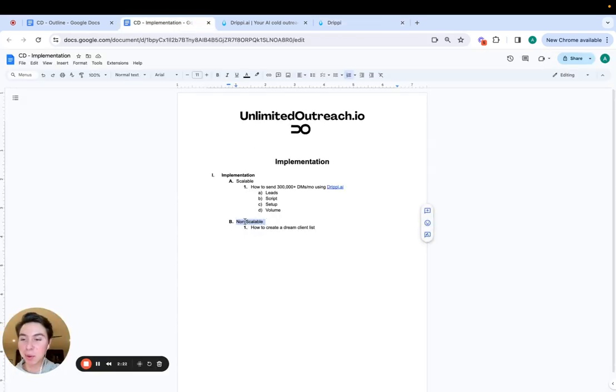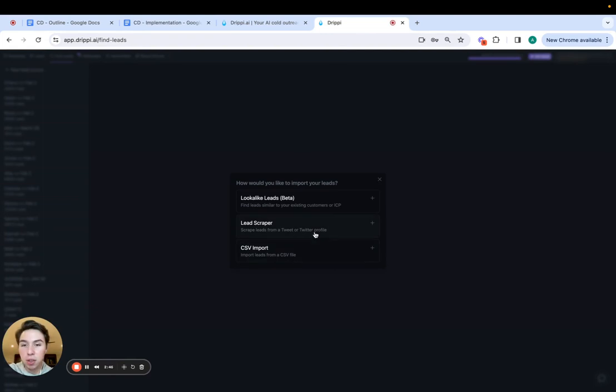And then we would be able to make the non-scalable scalable. It's just that making a CSV file with, say, 1,000 of your dream clients with specific messages for each one of those, I mean, if you're down to do that, then by all means, I think that would be a really effective way to go about this. But if not, then we can just go for the scalable and do this manually. Okay, so going back in here, ideally you want to be doing lead scraper.